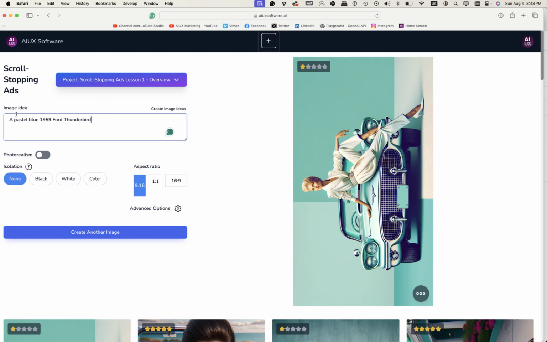And as you can see, there's also a button that lets you create image ideas. So let's say you start with this pastel blue 1959 Ford Thunderbird, a very basic direction, but now you want the AI to actually create image ideas for you. You can click on that. I'm not going to do that right now.